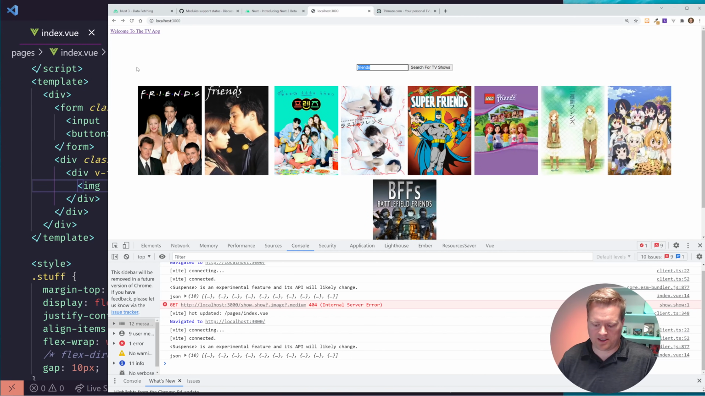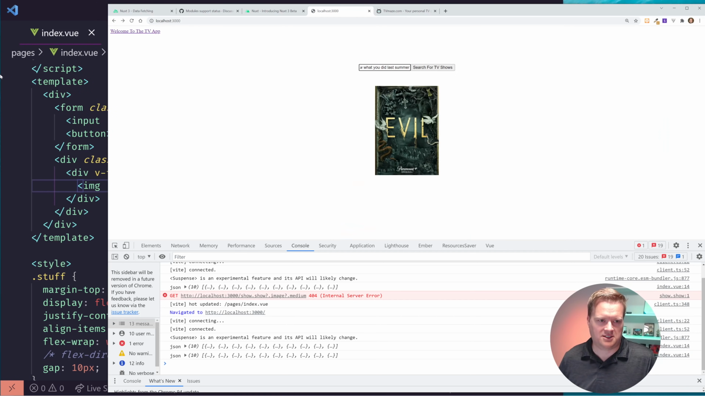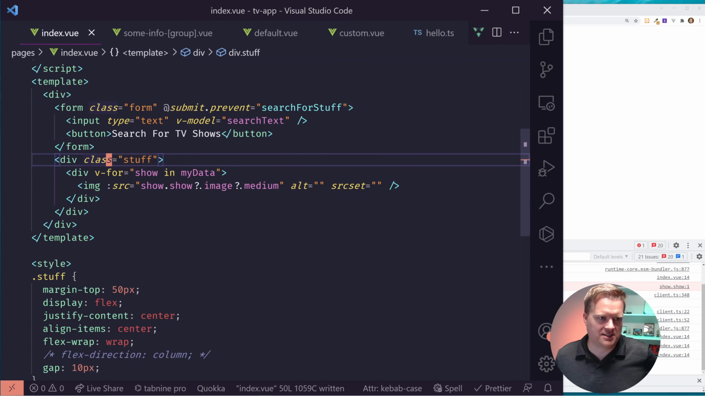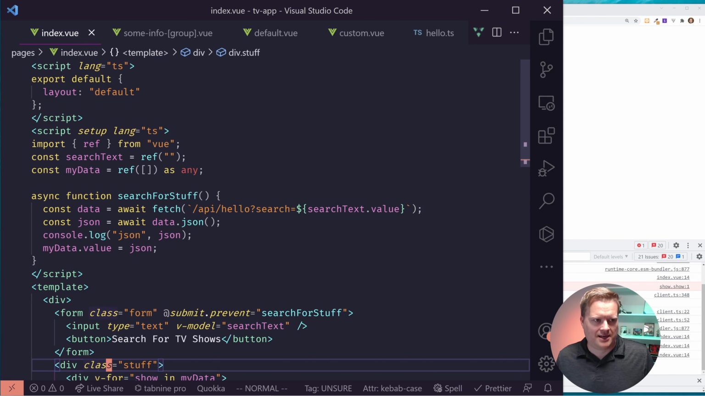After searching up Friends, a show I've been liking lately is called Evil on CBS. It's pretty good. Cool. I Know What You Did Last Summer just came out, I think. There it is. Awesome. So we have now been able to create a really simple app using both the client side in Nuxt and being able to access stuff on the server side. It seems to work pretty well. And now I basically created a full stack app using this and using $fetch on the server side.